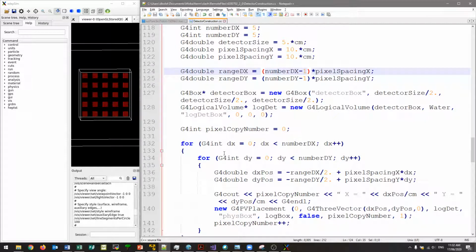So in the next video, I'll just show a bit of a brief how we can retrieve this information on the level of the step / the track, and just give you a quick idea how we can store quantities from these replicated volumes.